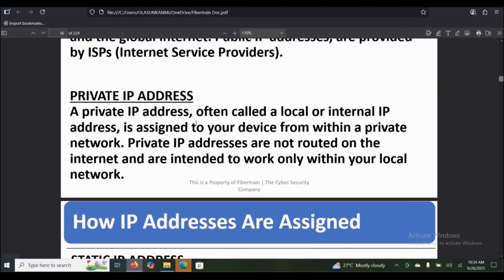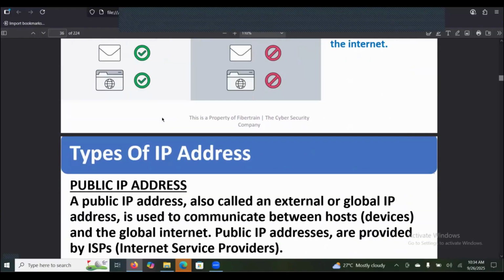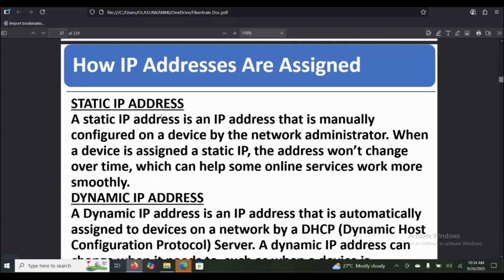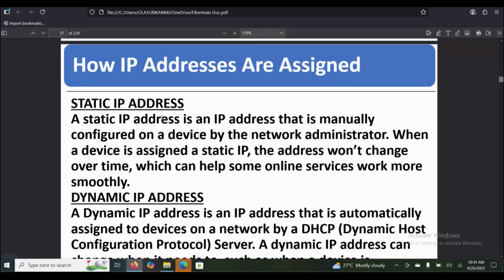Okay, so when we're talking about all these types of IP, let's assume that we have an IP. The next thing is for us to learn how we can assign the IP to our system. So maybe you get a public IP or a private IP. How do you give the IPs to your system? We can assign IPs to our devices in two ways. The first way is a static IP and the second way is a dynamic IP.